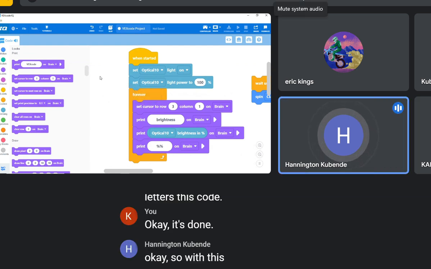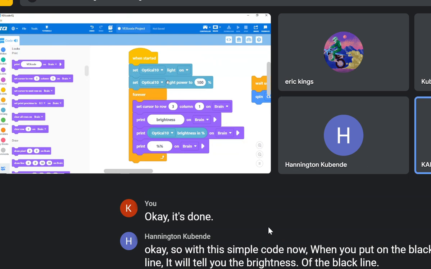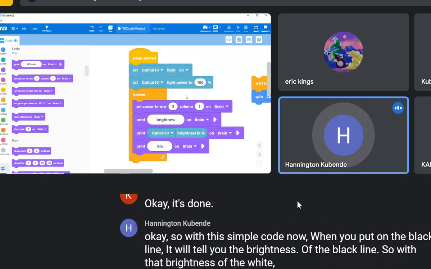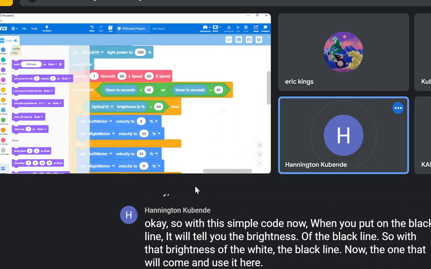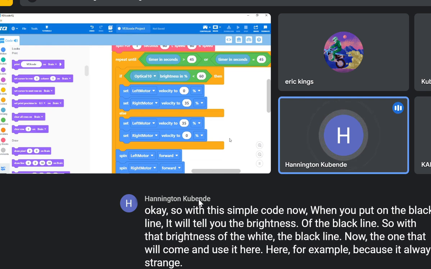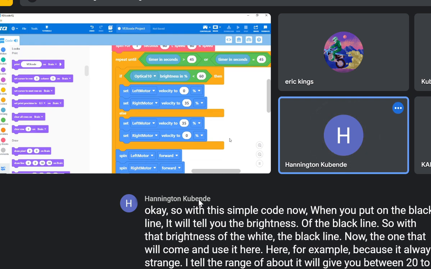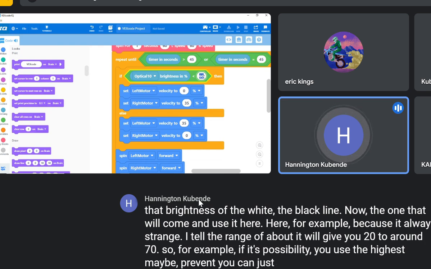Okay. So with this simple code now, when you put it on the black line, it will tell you the brightness of the black line. With that brightness of the black line, you will come and use it here, here, here. It has a range of about 20 to around 70. So for example, if it's 70, use the highest. Maybe it's 70, you can just say 73.